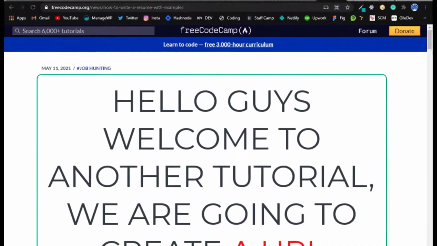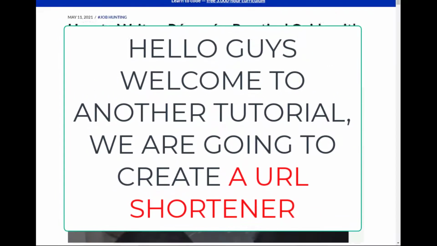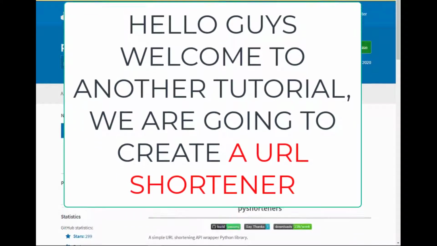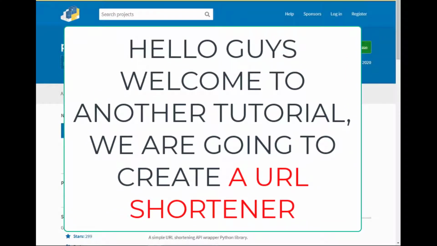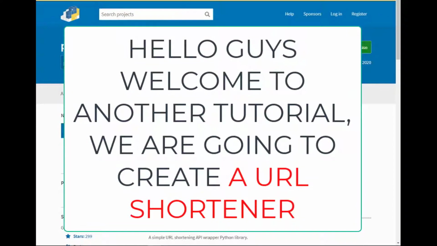In today's tutorial we are going to create a pretty simple project using Python. Ever tried to convert any lengthy URL into something shorter? Well, that should not be a problem anymore. In this tutorial we are going to see how to create a URL shortener using Python. So let's get started.